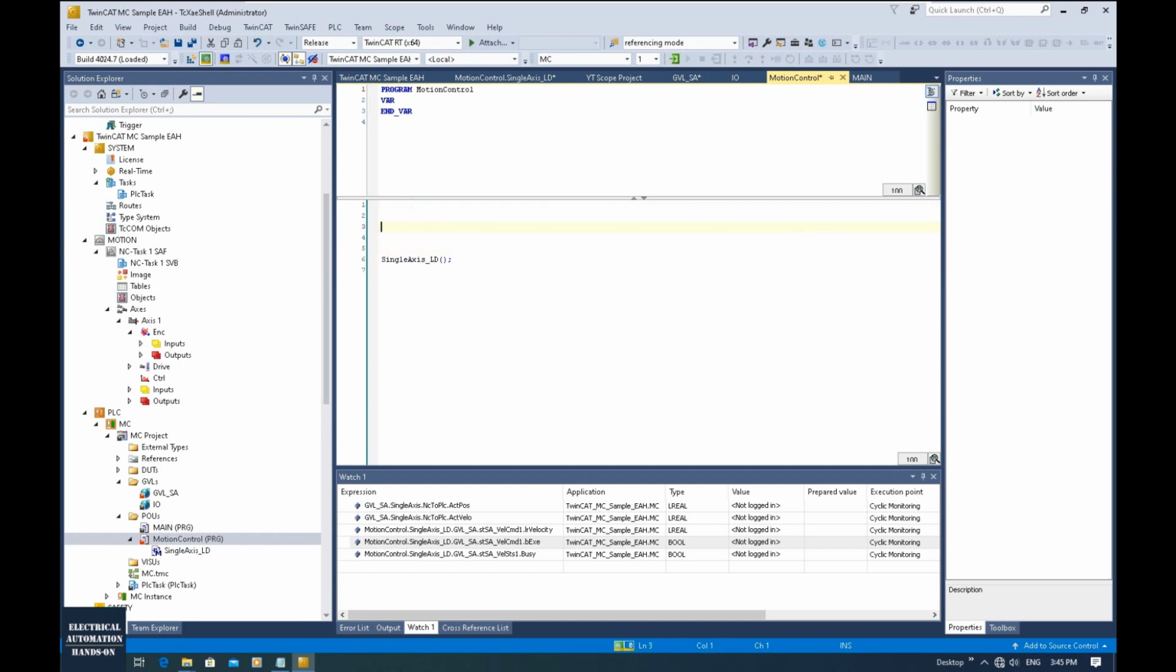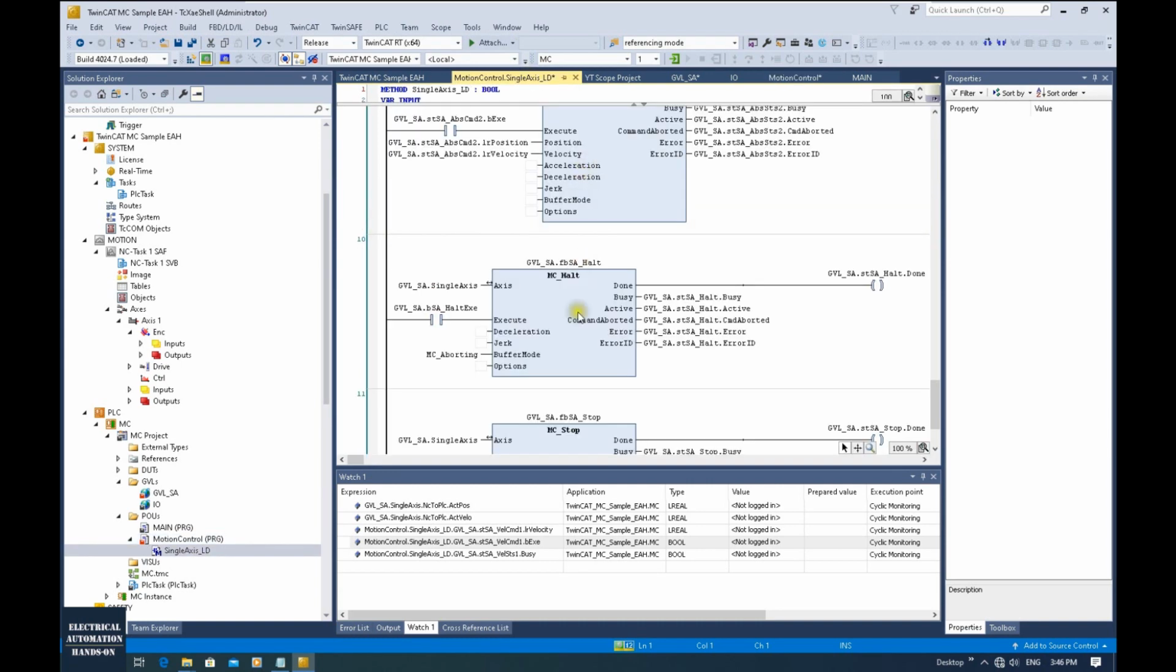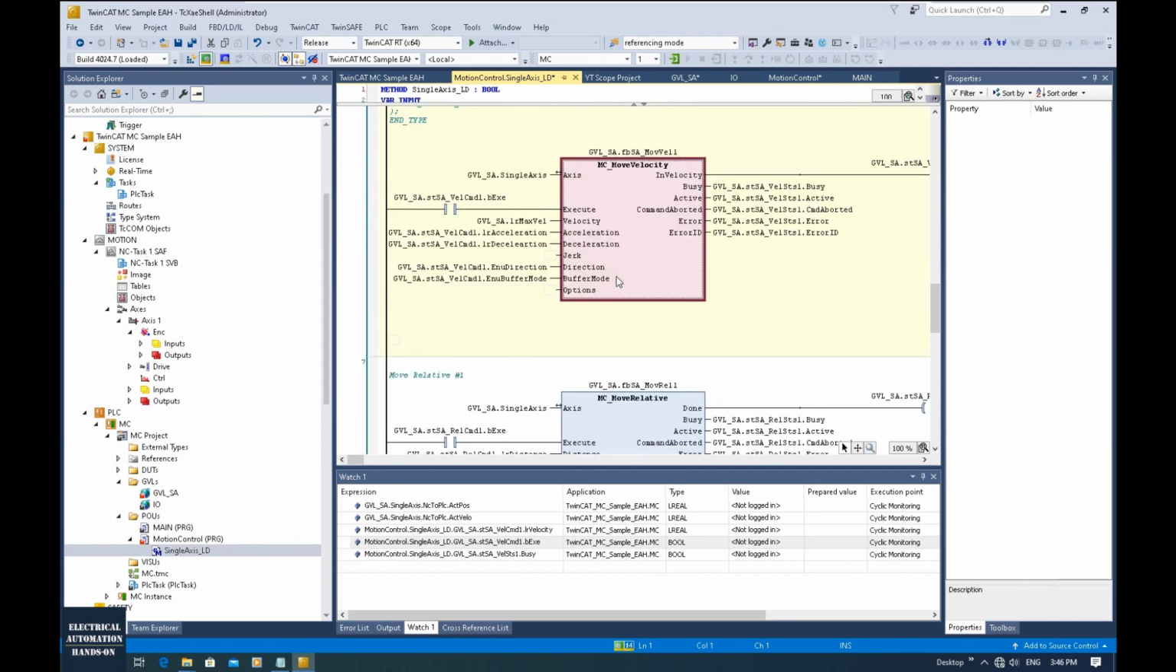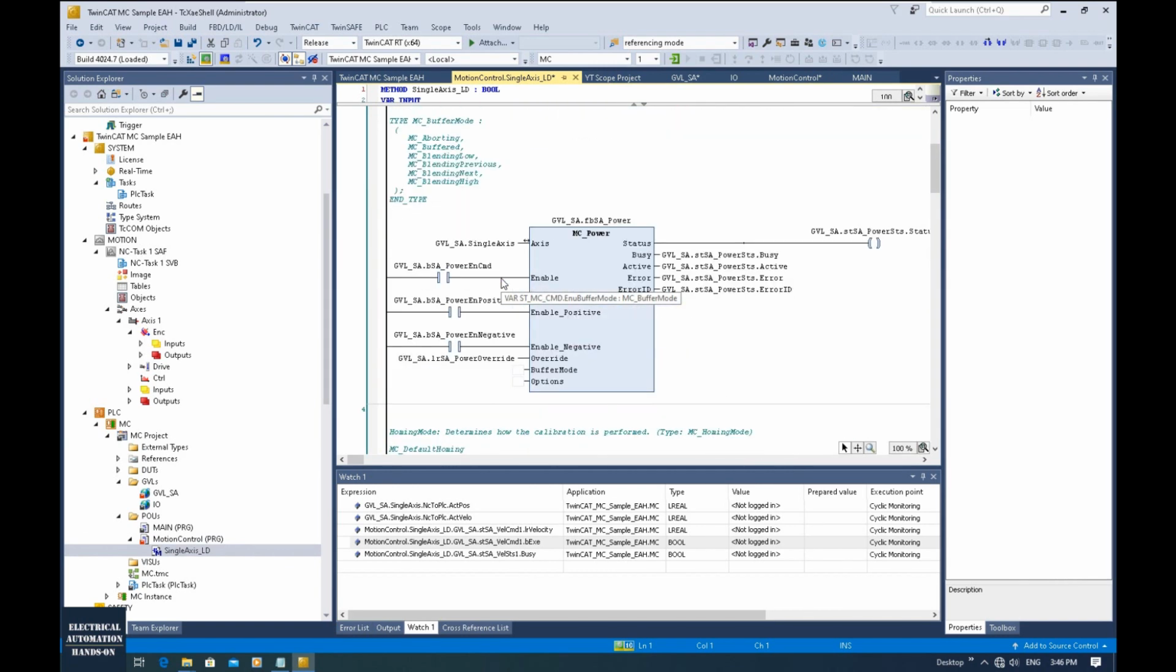For example, this variable is our actual command. I'm going to use this actual velocity command divided by that maximum speed, GVL_SA dot max speed, to calculate this percent value. Okay, and this result we will transfer to that override, this power override variable.